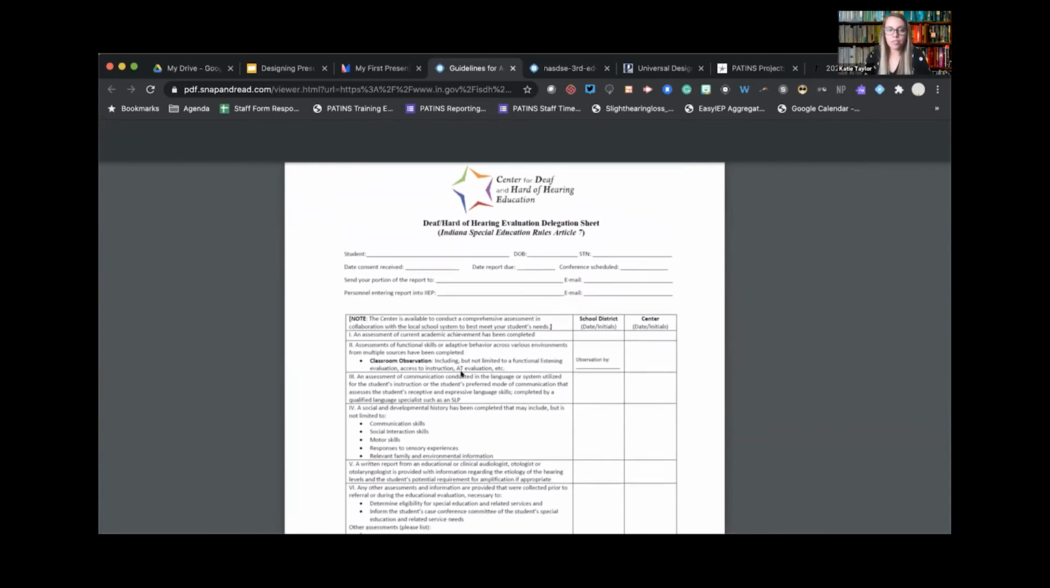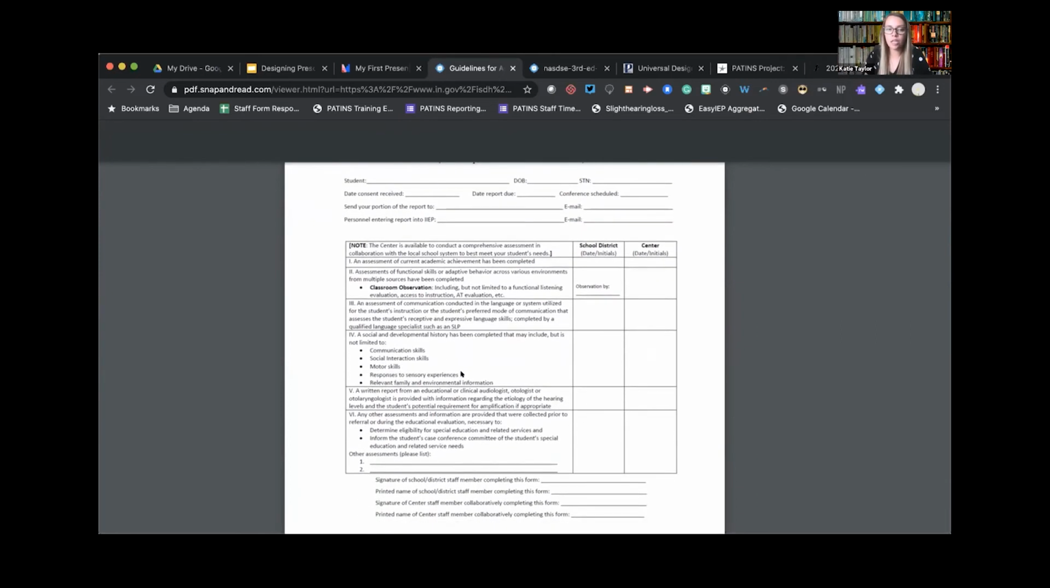This helps the team realize the different things when we're considering eligibility for deaf and hard of hearing, the different things that are needed for the IEP process. And it also helps you delegate who is going to do those.